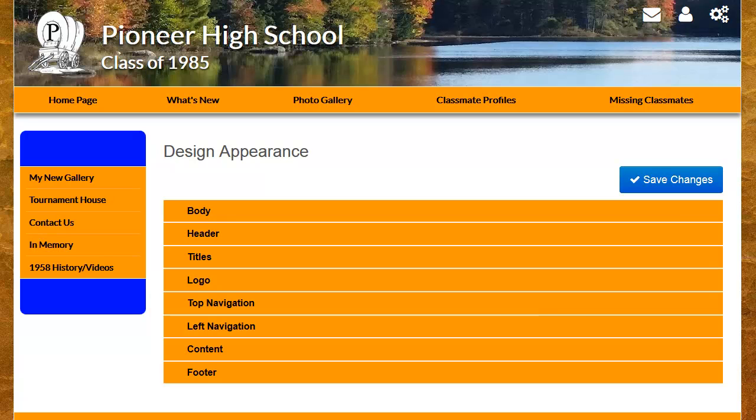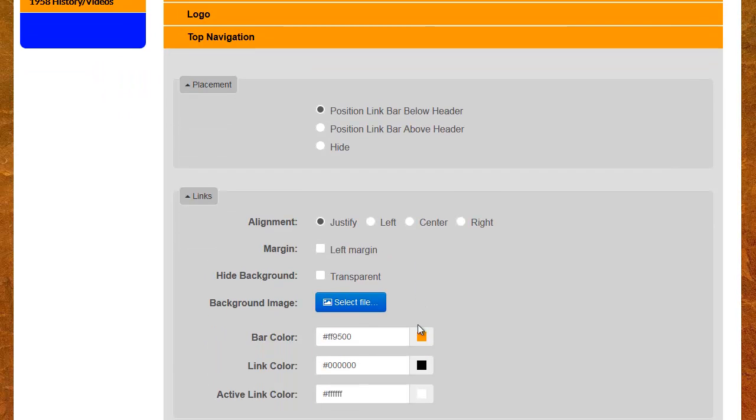In this video, we're going to cover the controls presented in the sections called top navigation and left navigation. Let me go ahead and open top navigation. The first section in top navigation is called placement.